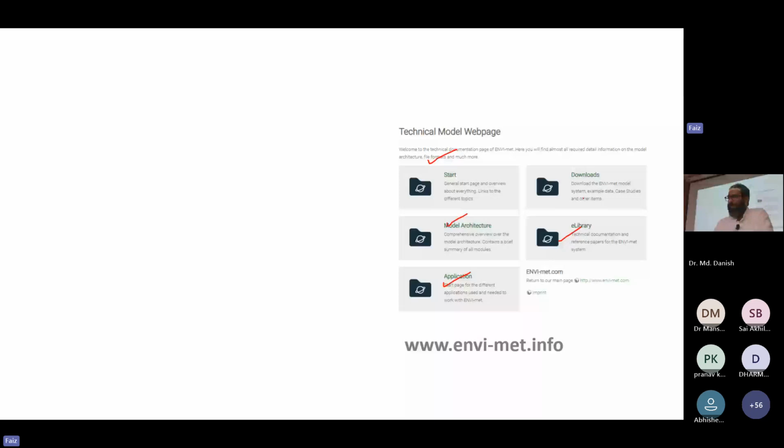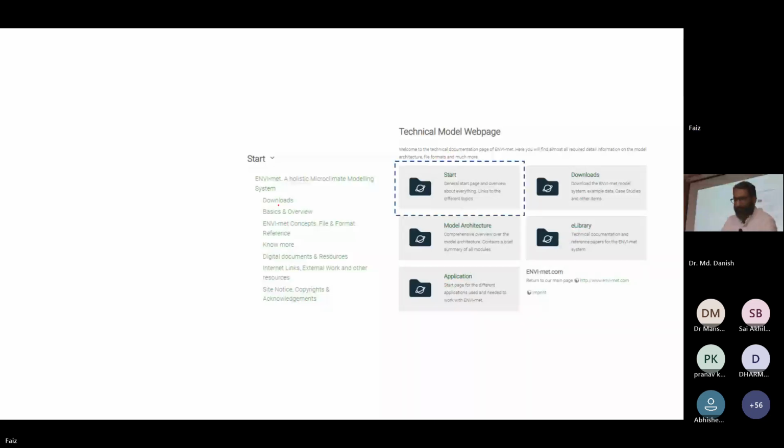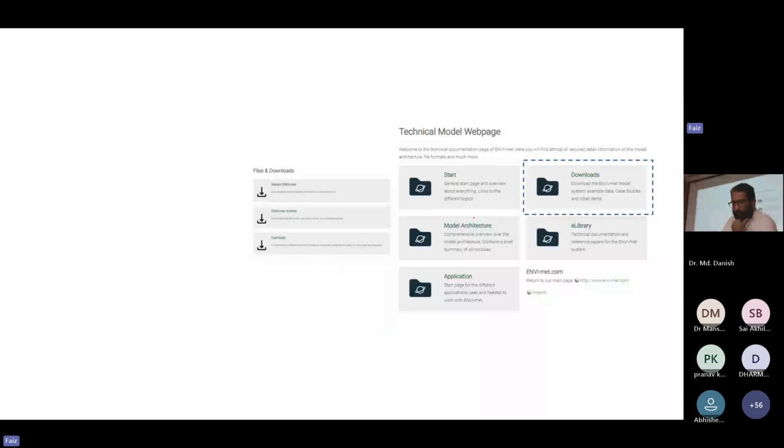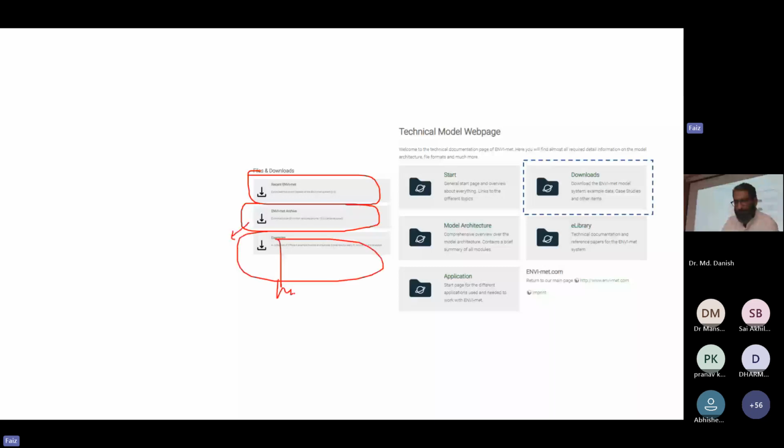So under start, we have a lot of things: file formats required, and basic information about the tool. Under downloads, we have the recent version. In addition to that, we also have some worked out examples that can be directly downloaded into our system and then used. So that possibility is also there. We can take the examples and check for ourselves.